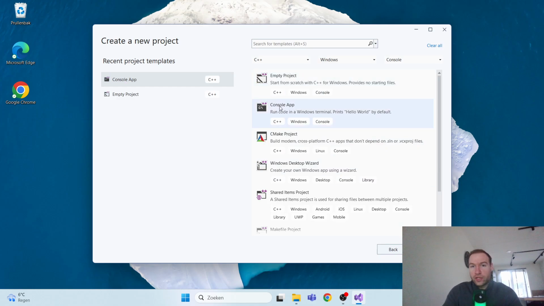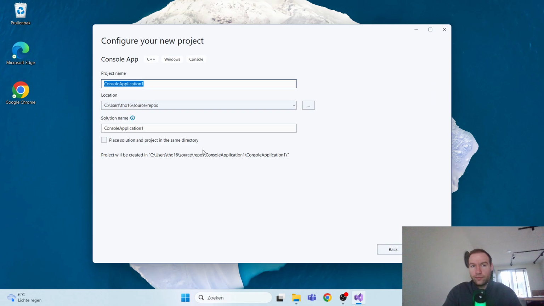Next you have to select the type of project. You can select the console app, that's the type of project we create in this course. So select this type of project and then click on next. Next you have to type a name for your project. Use a useful name, so later on you know what the project was about.